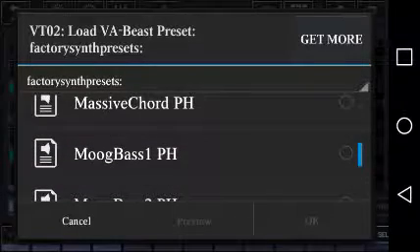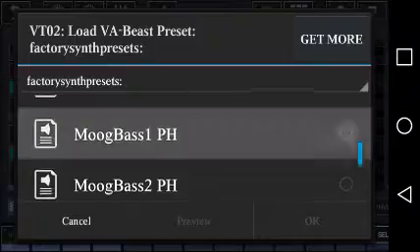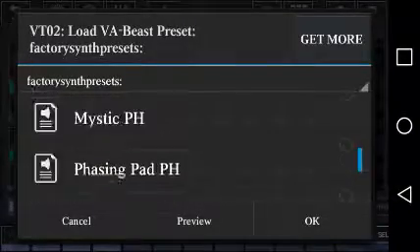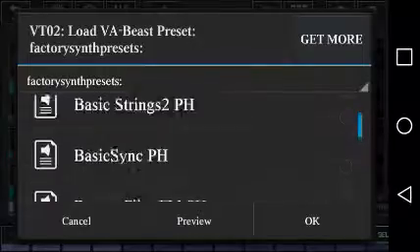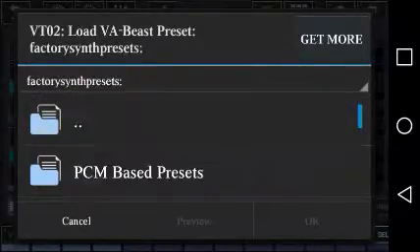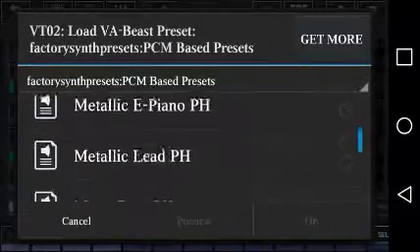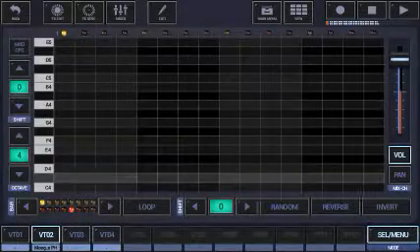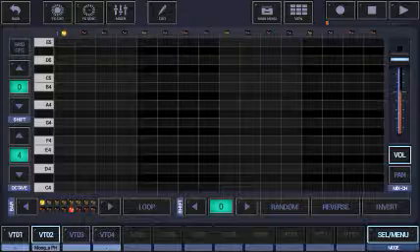I don't know why. But anyway, I'm gonna select Moog Bass 1. No, I'm not. You got me there, buddy. Come on. PCM bass presets. Then we're gonna go down to Moog Bass PH. And you should get that sound.